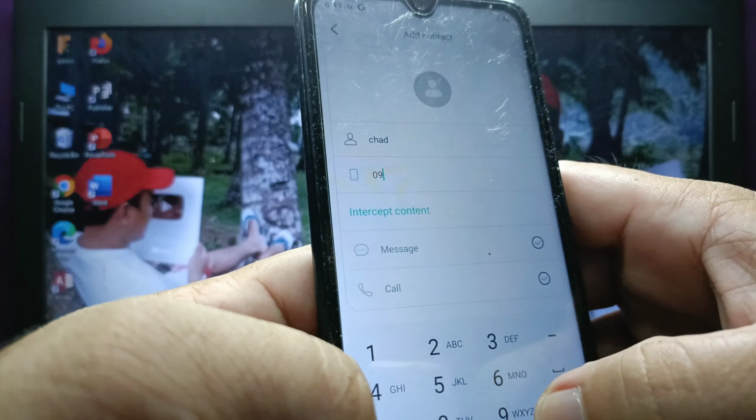And okay guys, after you enter the name and the number you want to block, you can block it from message or call. To block this number from message or call, what you'll have to do is tap the circle button on the right side. So for my example, I block this number on message. So I tap the circle button on the right side to block the number on message.